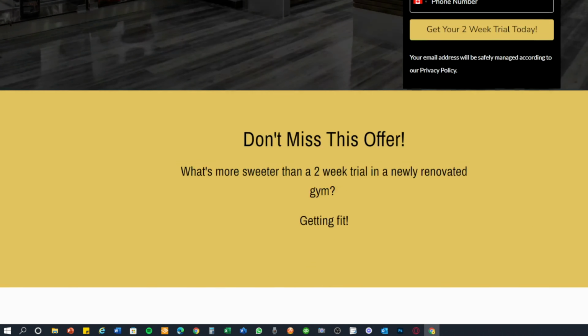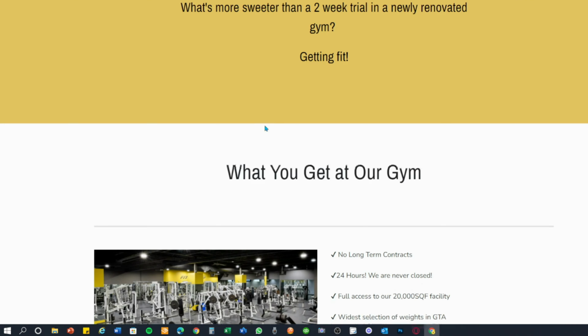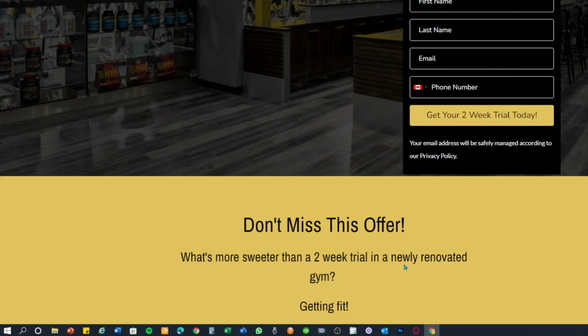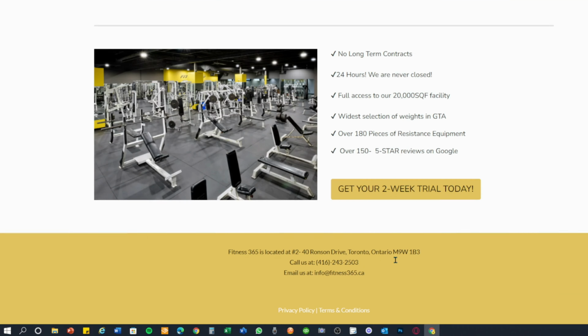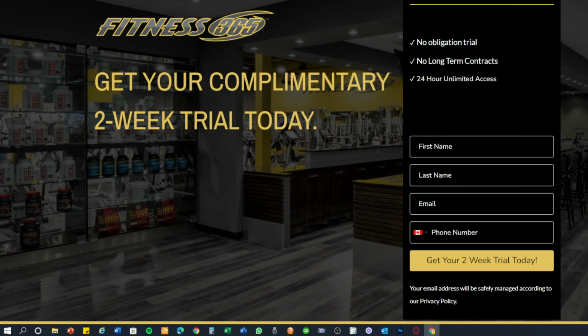As you can see here, it's just a quick offer, don't miss this offer, then what you get from the gym, and then get your 2-week trial today. The purpose of having something like this that is not that long is that you don't want a page that's way too long with too much information.